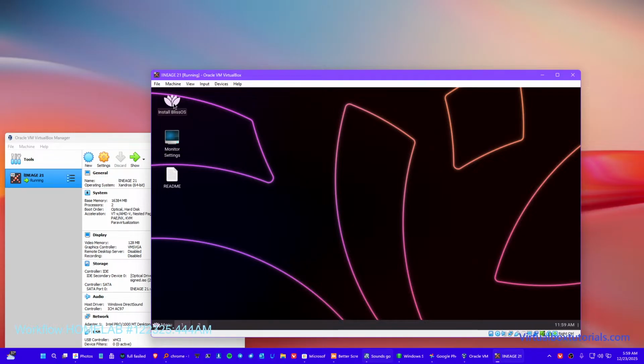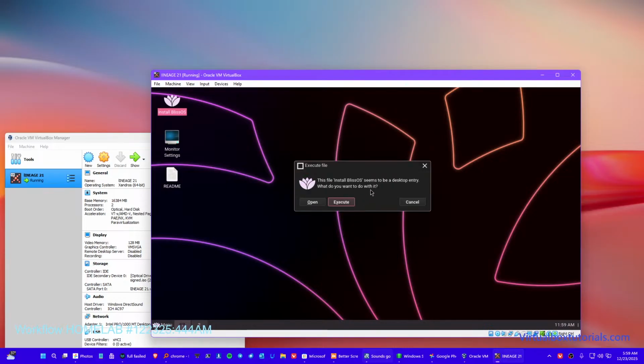Okay, so I guess we just ignore that prompt and install. Seems to be a desktop entry. This file, install Bliss OS, seems to be a desktop entry. Oh, I'm sorry, we're searching. I'm such a tardo. Actually, when you get to the install Bliss OS desktop on Android x86, do you just hit execute?